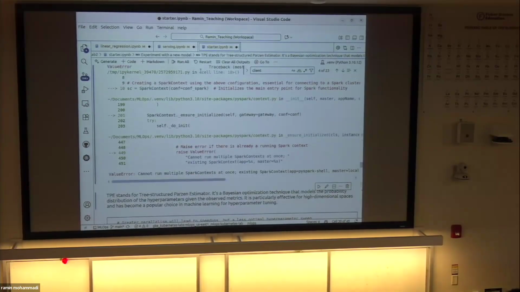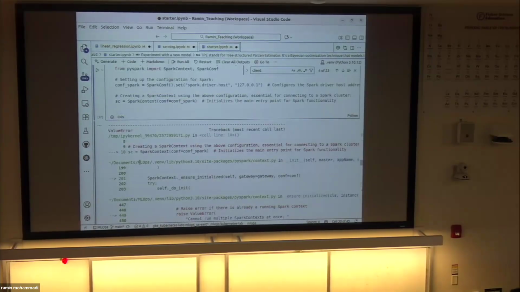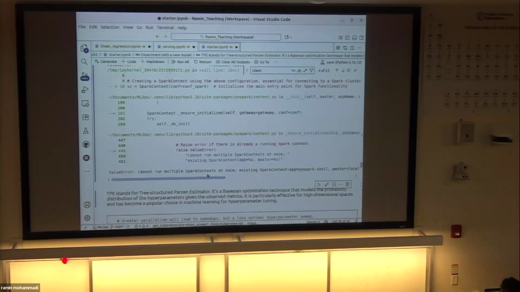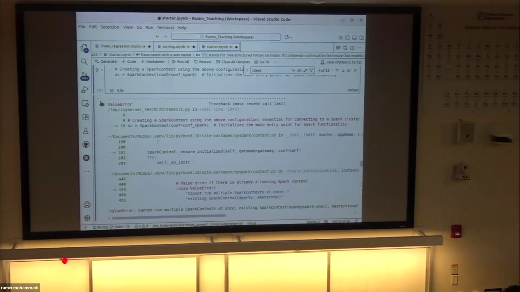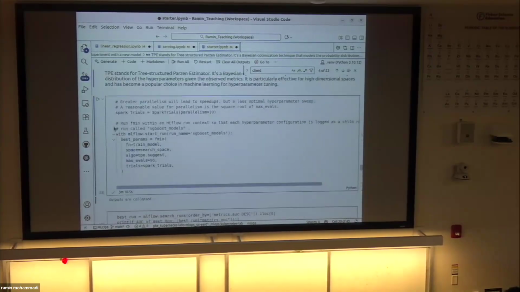So this tells me that I cannot run two contexts at the same time. I think the previous time when I ran it, it's still running. But it did run. Yeah.